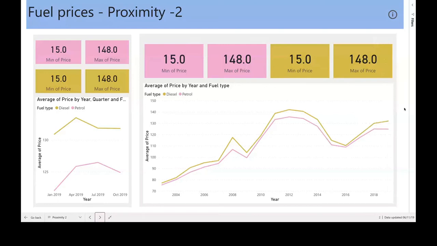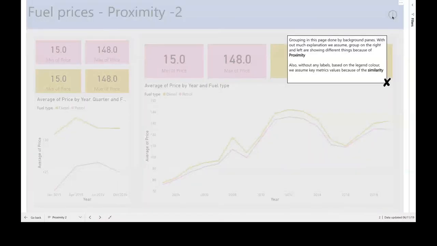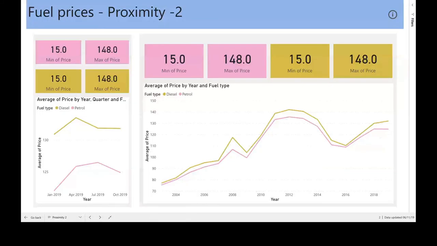So even without any labels or a lot of description, again, this is not a great example, but by adding that grouping, it explains without any labels, okay, they are separate. They become two different groups. And by adding labels and things, we can make it better.